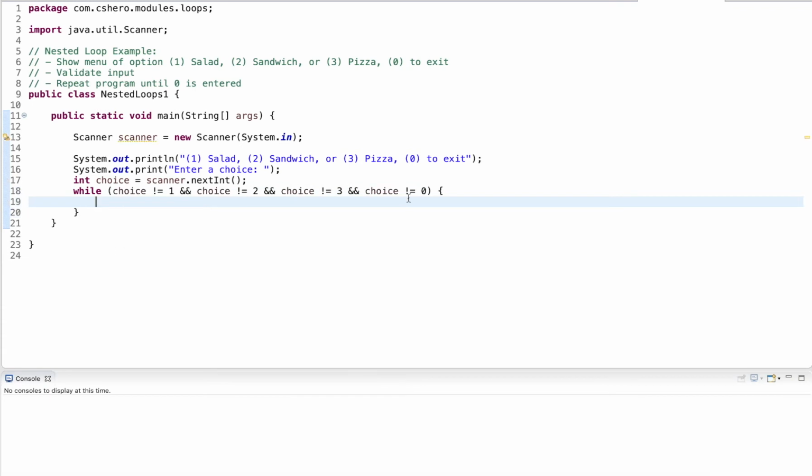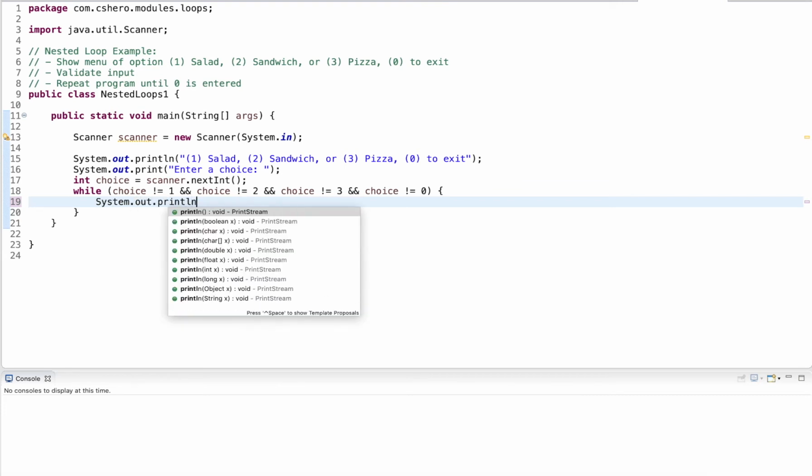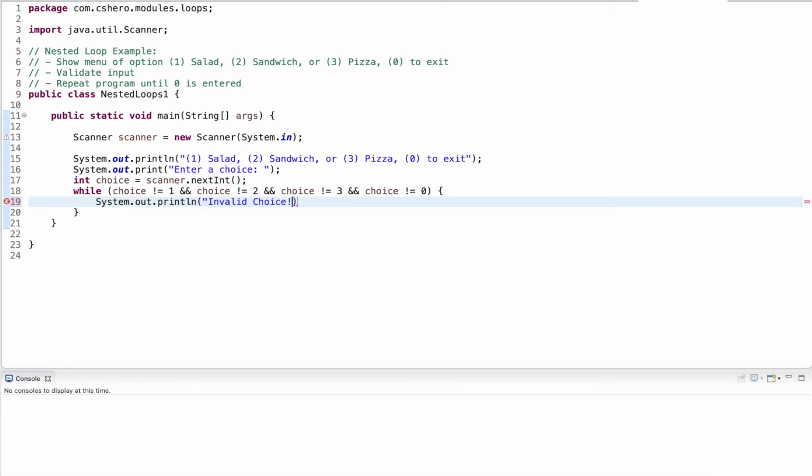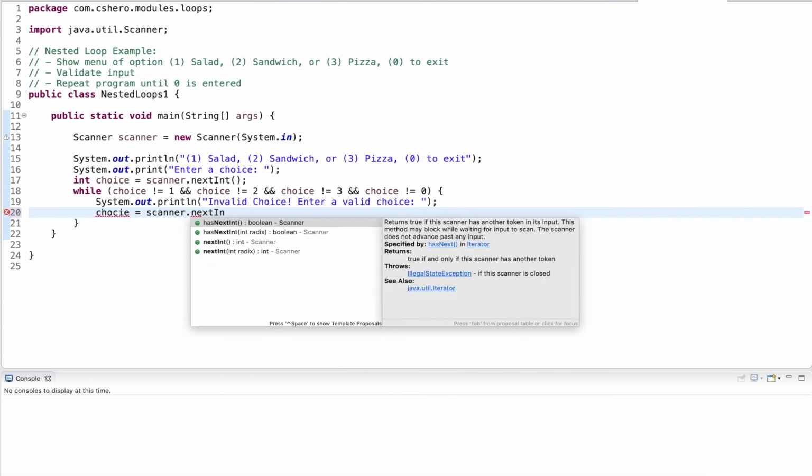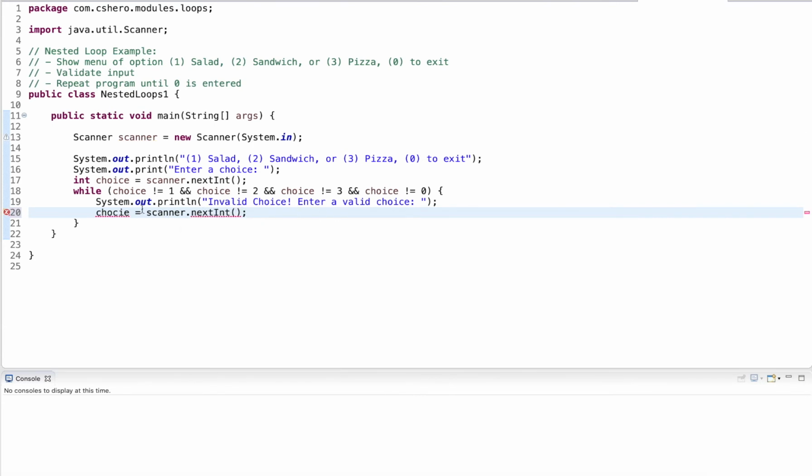If it's none of these 4 choices, I output a message, invalid choice, enter a valid choice. And then I use the scanner nextInt method to read the next integer in again. Now, after this is read in again, since it's a while loop, it would validate it again over and over until one of these choices has been entered. Once we have a valid choice, the program should respond to it.